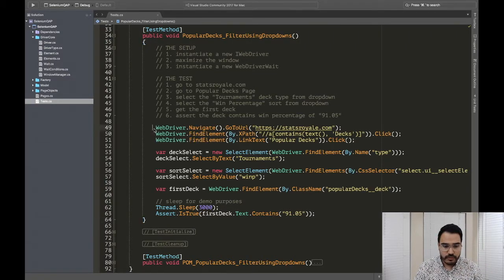Number 49 here says WebDriver.Navigate to URL statsroyale.com. Cool. Step 1, go to statsroyale.com. Step 2, go to the popularDex page.